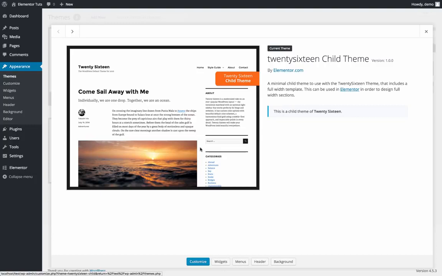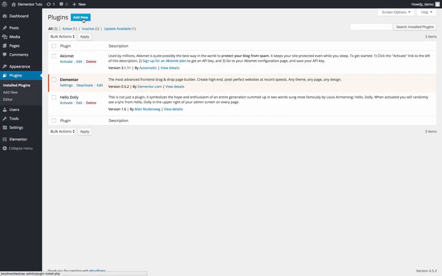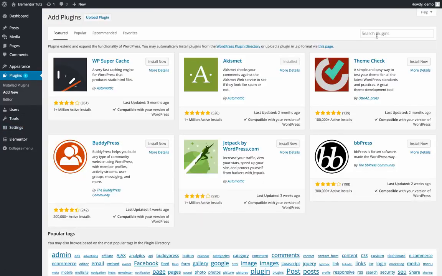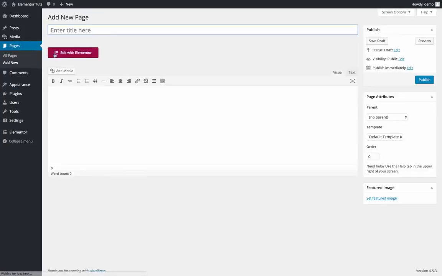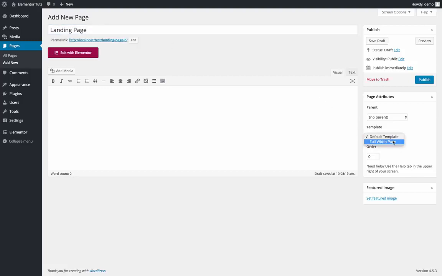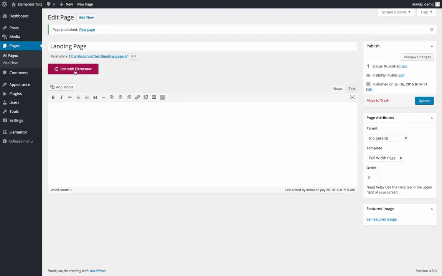in the description. If you haven't installed the Elementor page builder yet, go to Plugins, Add New, search Elementor and install it. Alright, let's start designing. I'm adding a new page. Let's call it landing page. I set it as a full width page, which is included in the child theme. And let's start by clicking on the Edit with Elementor button.